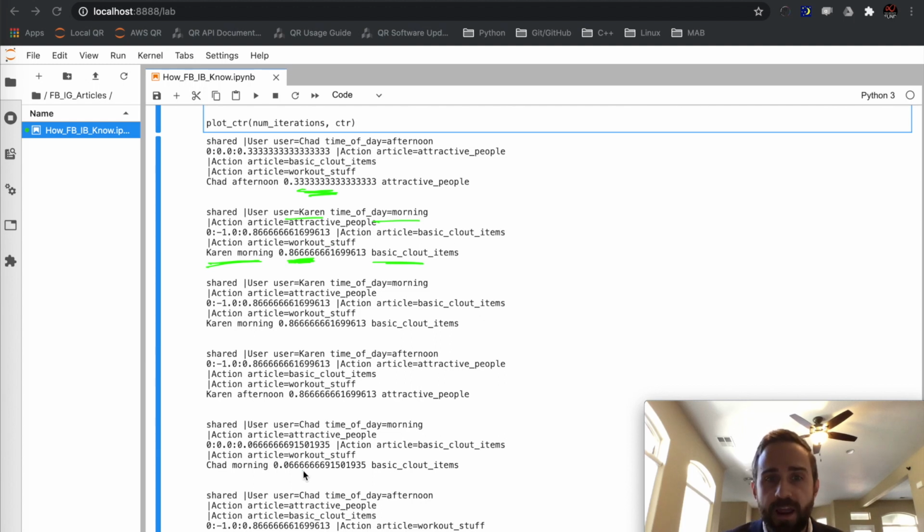The algorithm might every once in a while show basic clout items to Chad in the morning, right? So 20% of the time it might show, like, a mocha frappuccino from Starbucks to Chad. Maybe he clicks on it, maybe he doesn't, right? But the algorithm has to explore these opportunities to see if it's useful or not.